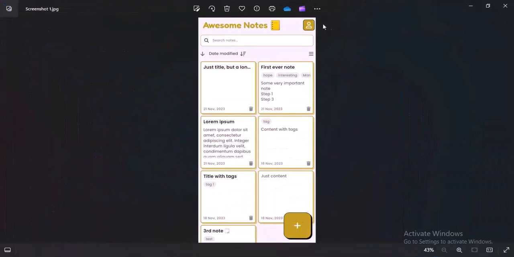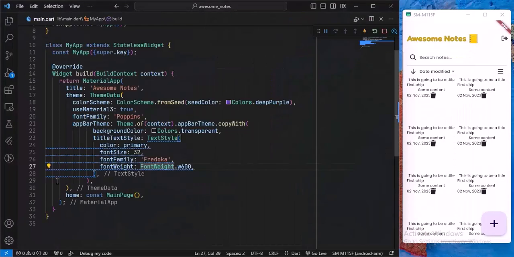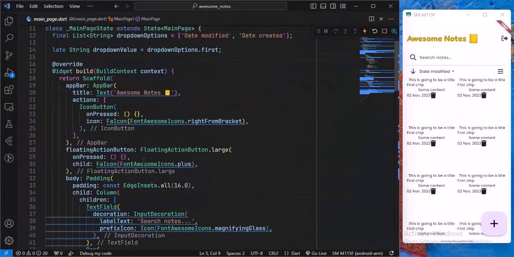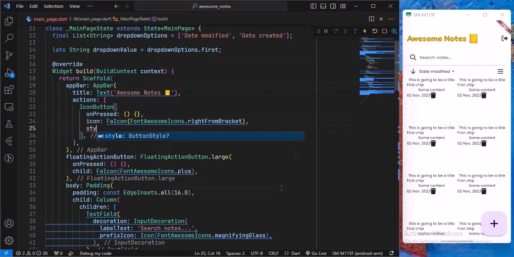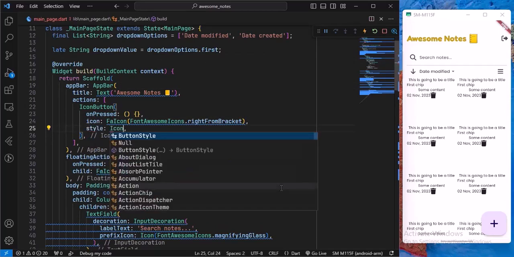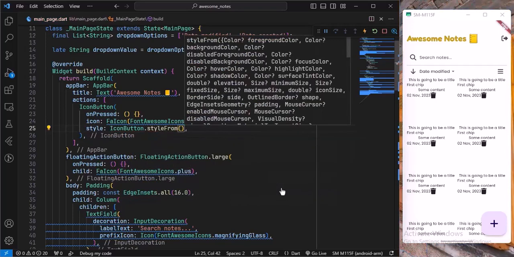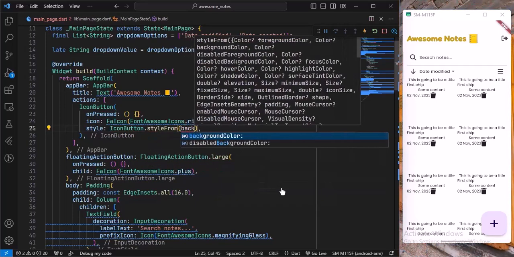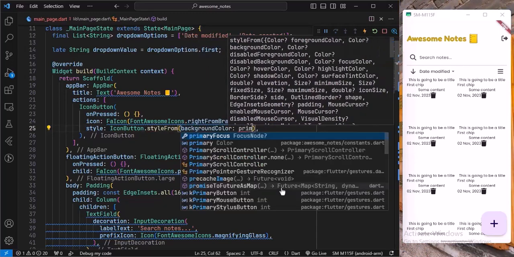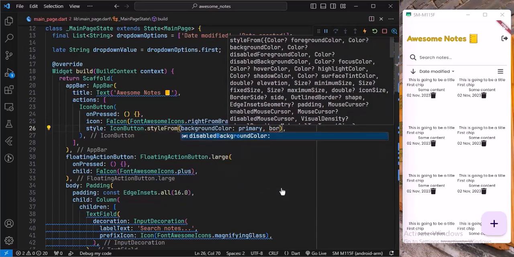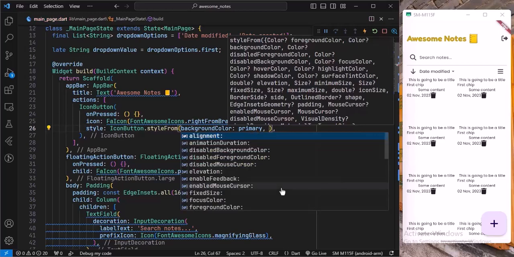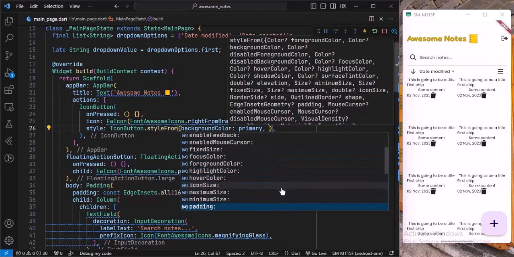Now it's time for styling this button. So for that we will go to the main page. Now we're good with this, but in here I want to style this button. So now I will say icon button dot style from, and now we will change the background color to primary, and border, I don't know if it has a border in here. Let's check it in here. Okay, I think that's the shape.